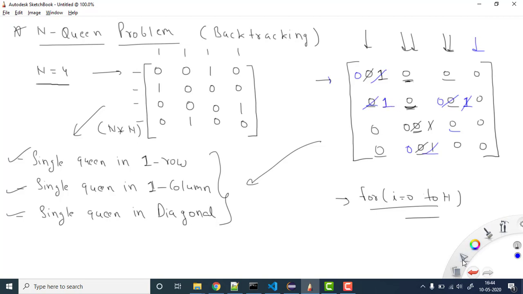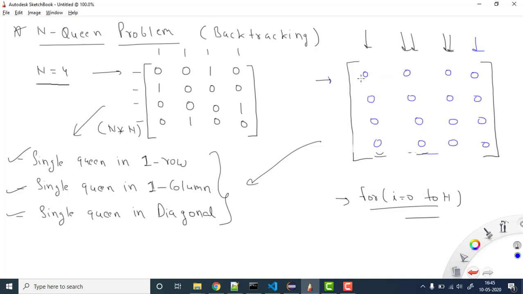So for this one I have checked that if I place the queen here, then there is no solution. Then I check here, is it safe? Yes, it is safe, so I can put the value 1 here. Now as soon as I get the 1 here, I move to another column. Now for this column I check whether this place is fine. This place is not fine because diagonally we have the 1.